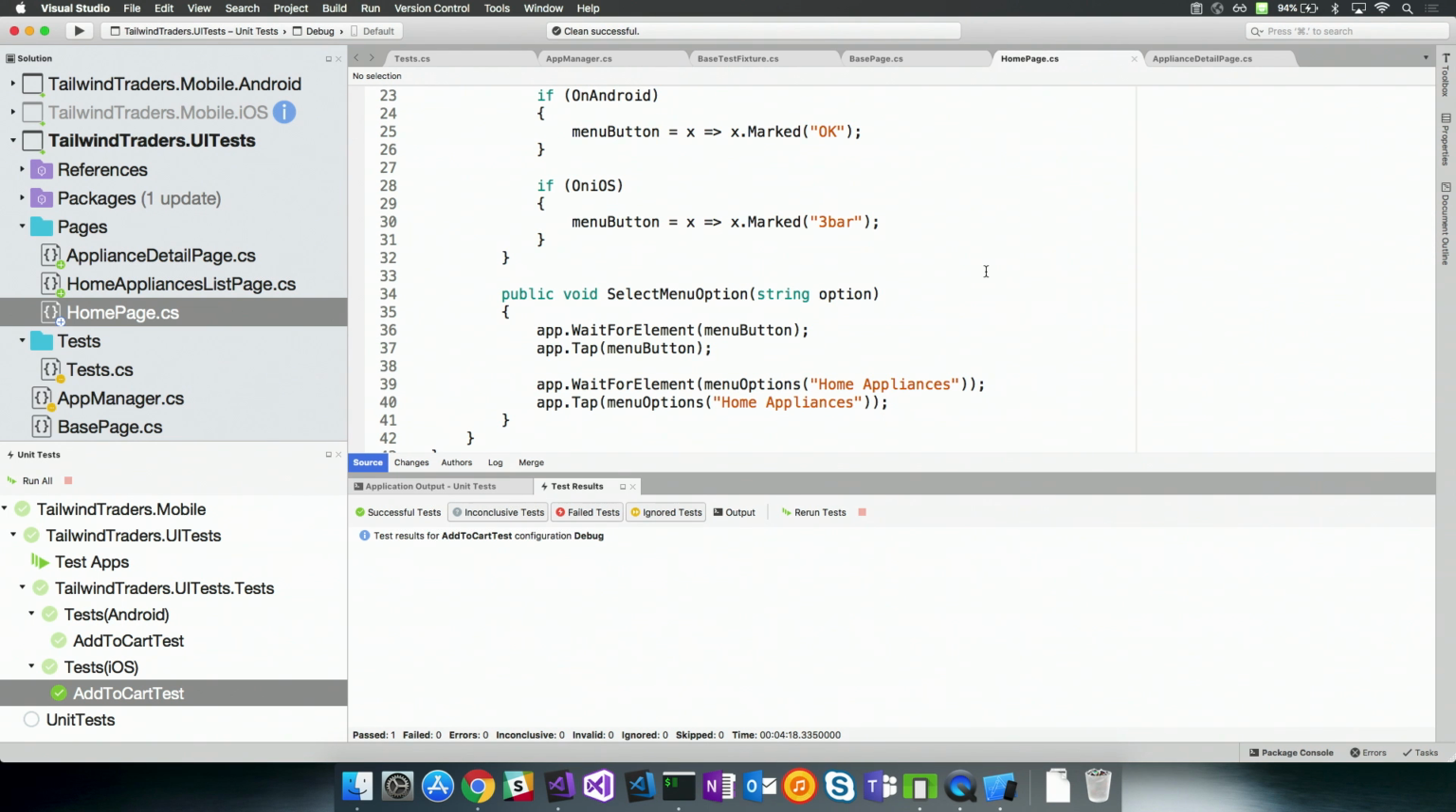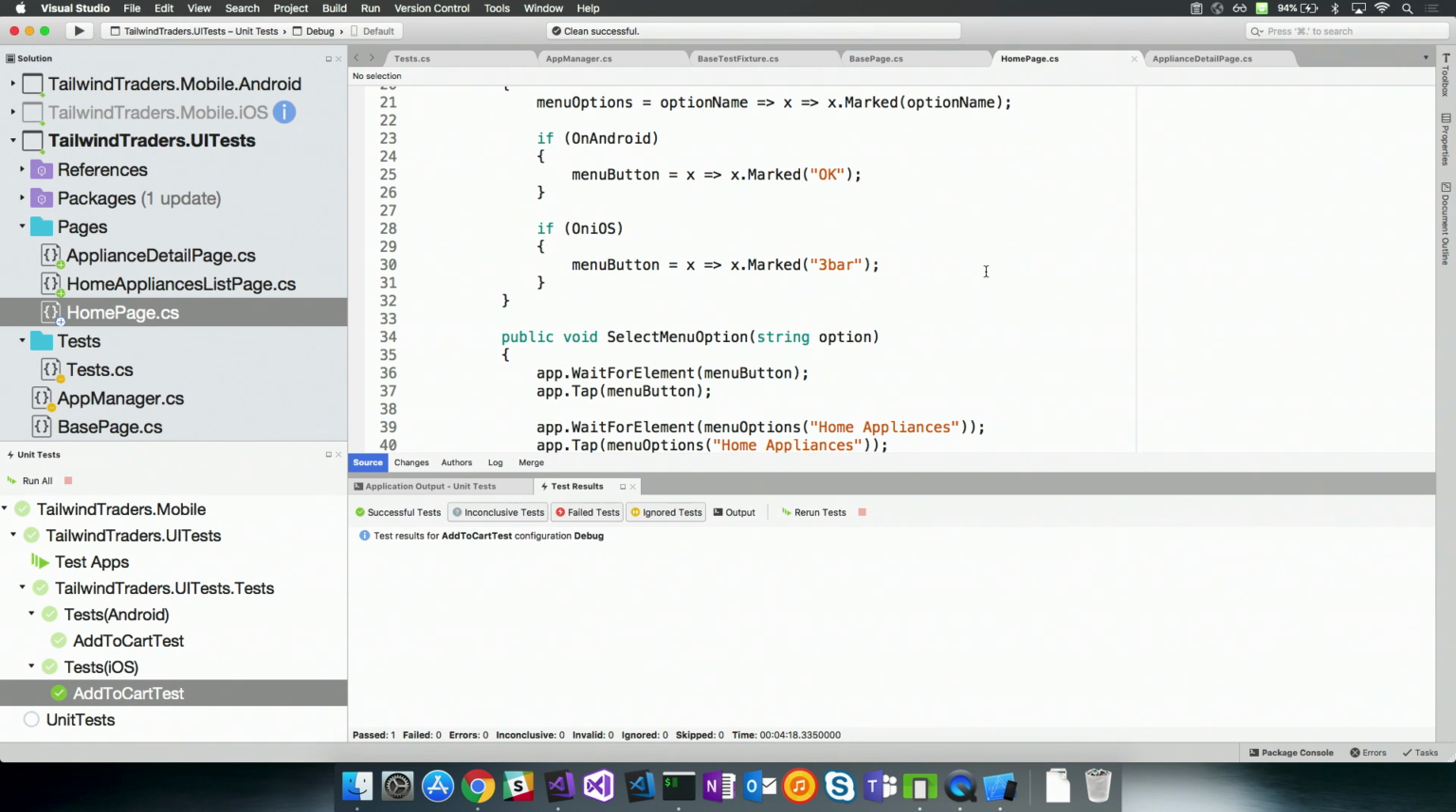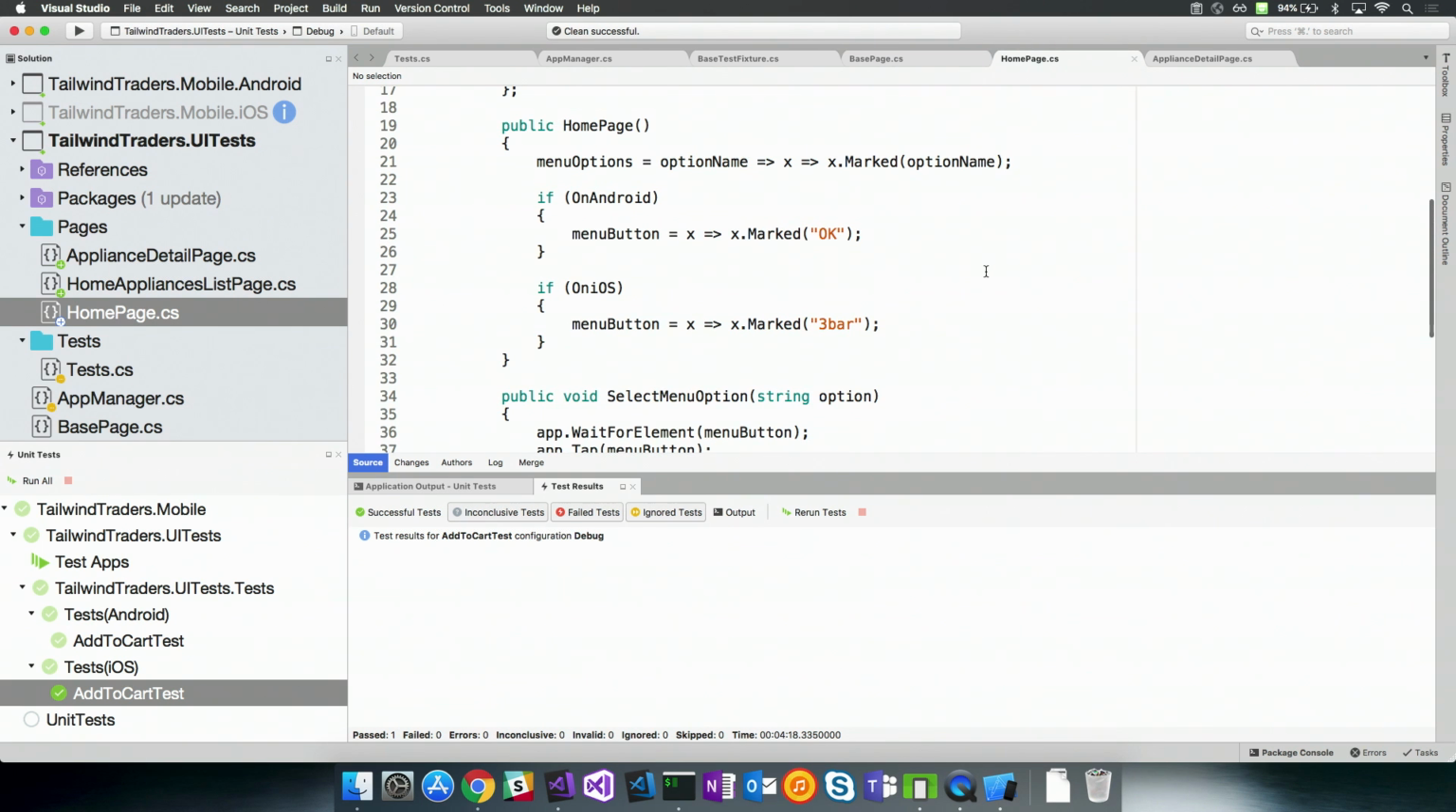So it's literally just going to call into this method and replace that variable value at runtime. So it'll be like, oh, menu button, I have it set up with a different value on iOS and a different value on Android, but everything else stays the same. Got it. Cool. So you're right. Yeah, basically you wrote one page and you have tests for two platforms. Kind of like Xamarin.Forms. Yeah.